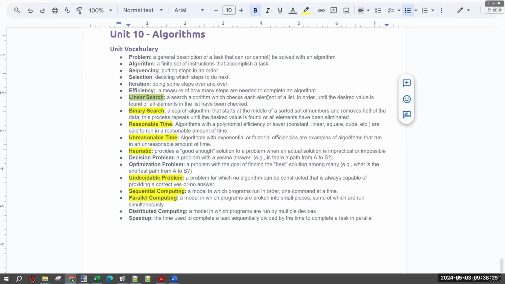But on average, binary search is faster. I forget what the formula is based on the number of items in the list. You just need to know it's faster, but it only works if it's numbers and they are in increasing order. All right, so the concepts of reasonable time and unreasonable time have to do with this idea of efficient programming. And there's a couple of questions that we'll get to.